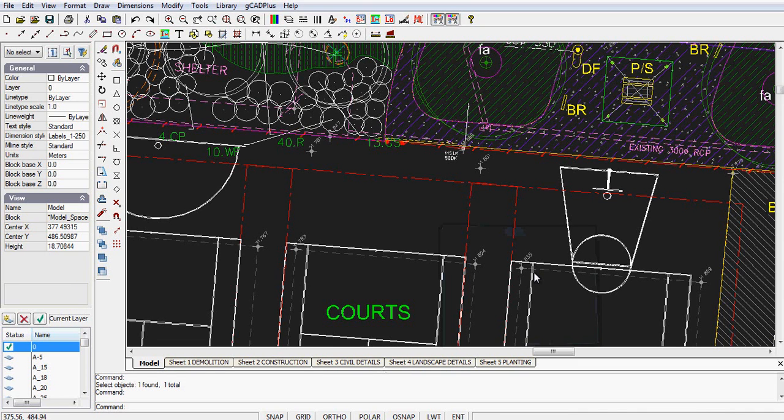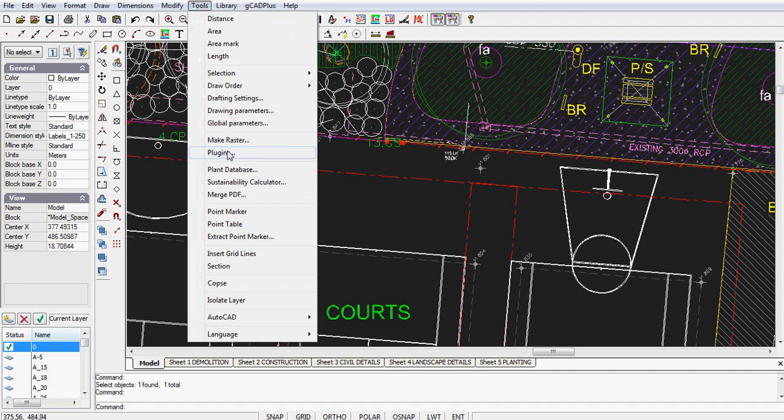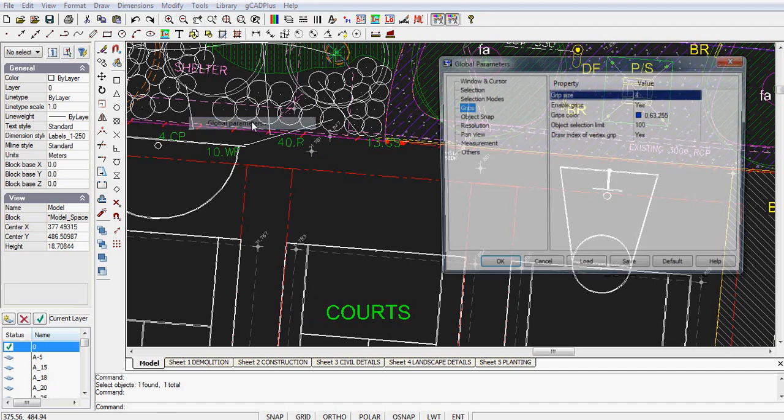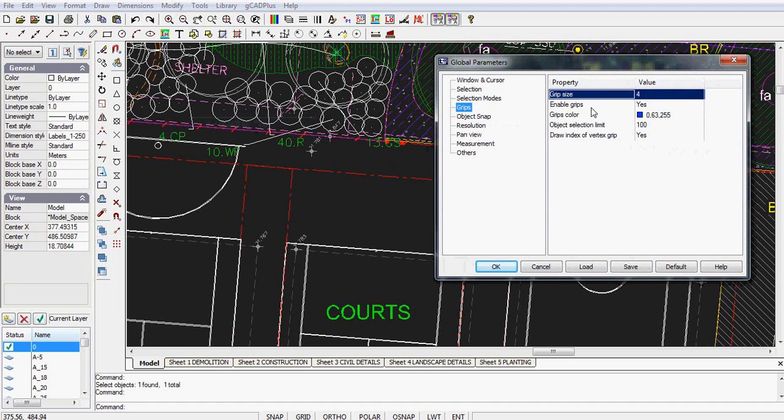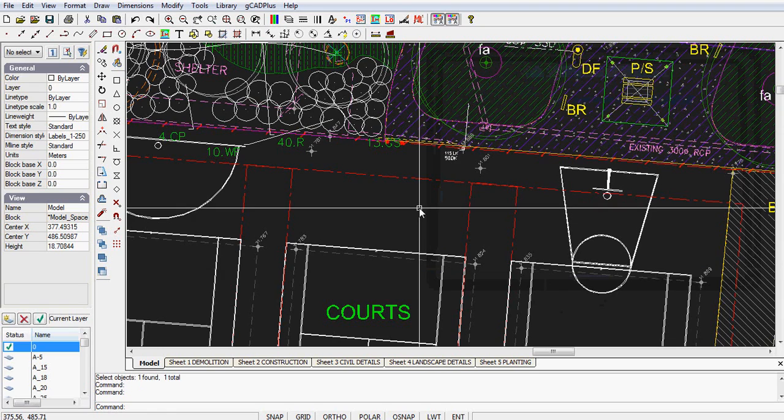It does take a little time to be comfortable with and do dimensioning in a way that suits your style of drafting. The first thing I'd say when you want to put a dimension down is just make sure under tools and global parameters and grips that you've got enable grips. Grips do need to be on, in my view, when you are dimensioning.